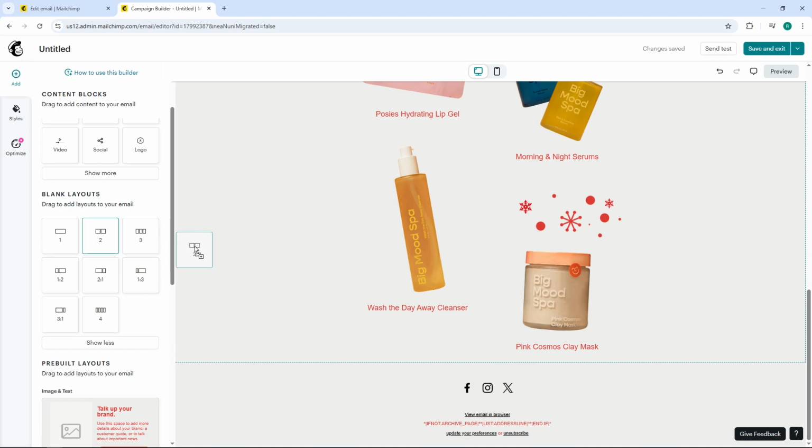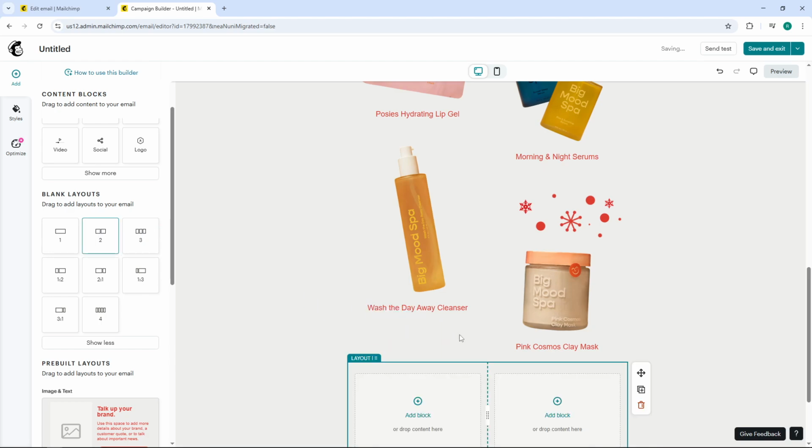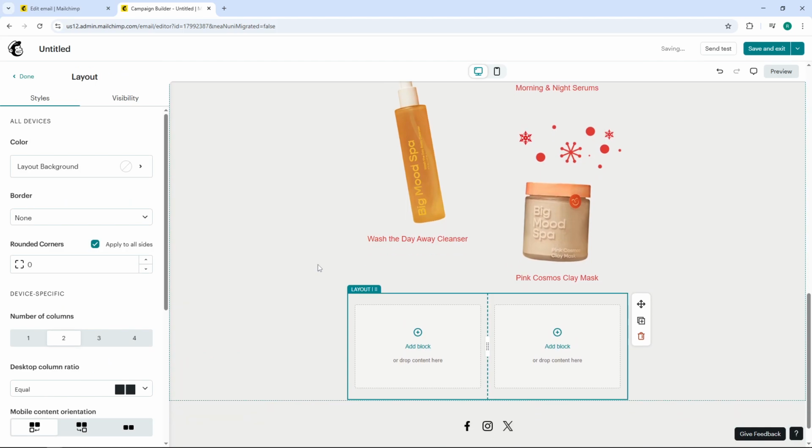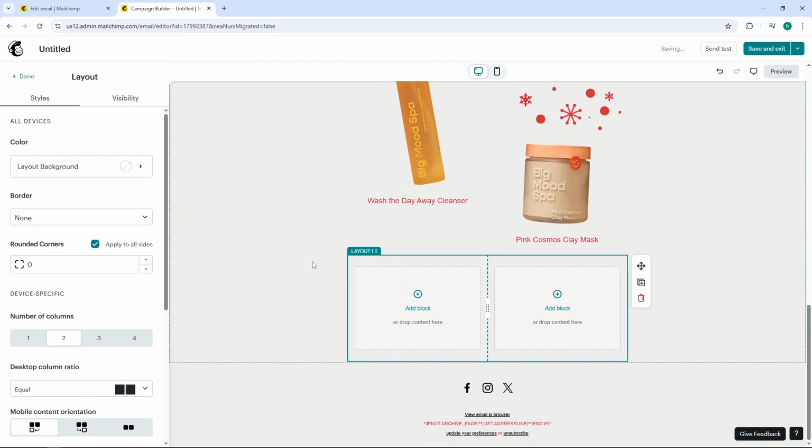Now drag this 2-column layout onto your canvas. You can place it anywhere on your page, whether that's at the top, middle, or bottom of your email. Position it wherever it makes the most sense for your design and messaging.